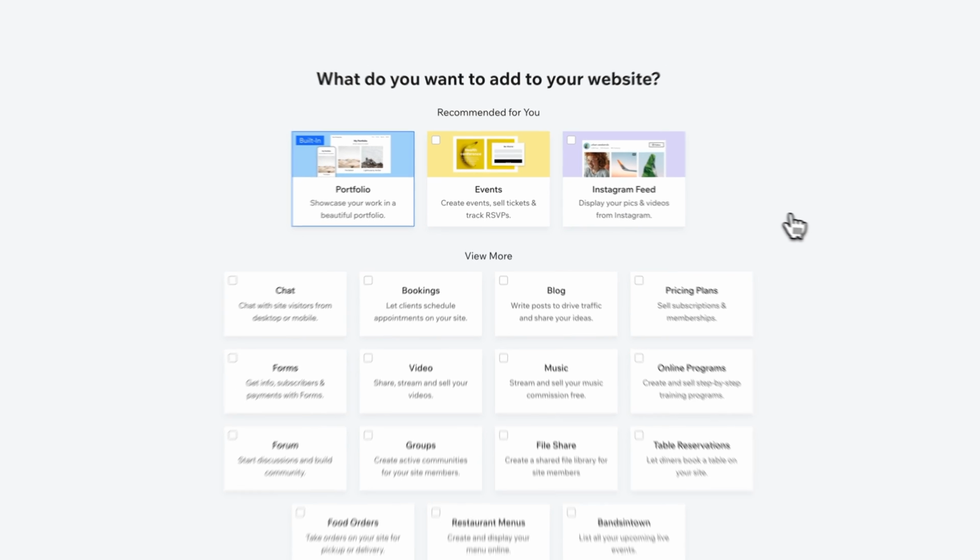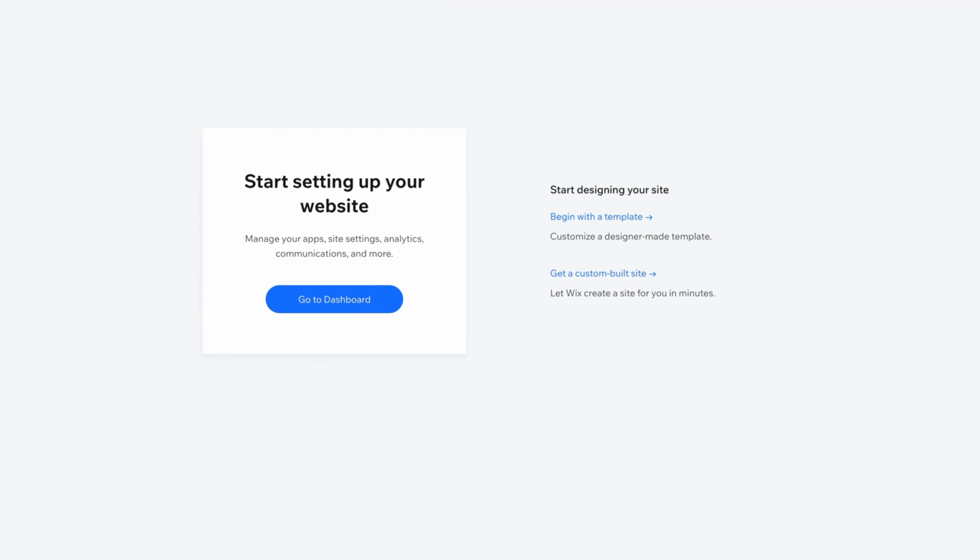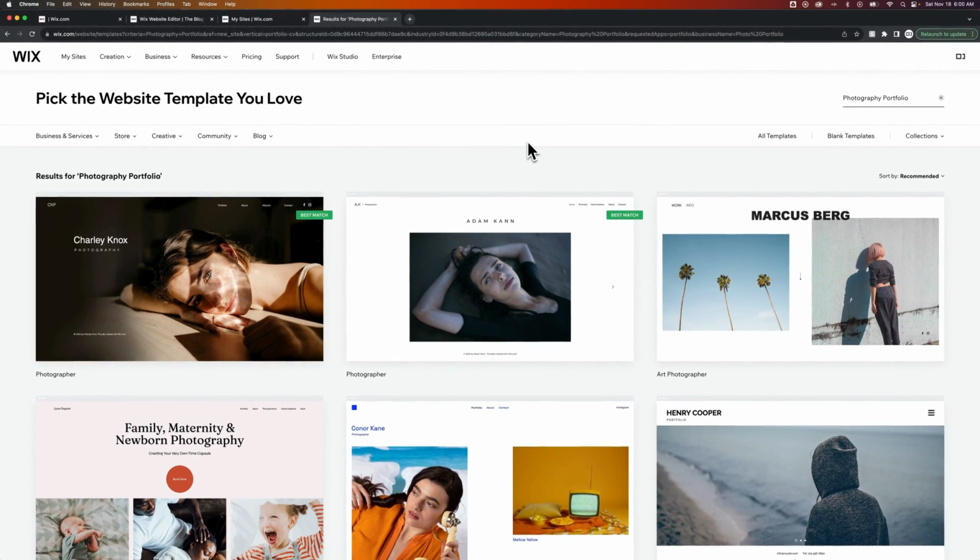And from there, it's going to try to narrow down what you want to add to your site. So you want a portfolio? Good. That's already built in. And basically, all of this is filtering templates. If you want other features on your site, you would check mark any of these boxes, hit next, and eventually we'll be getting to our template. We can get a custom built site or we can begin with a template. So what I would do is just begin with a template and take a look at all the templates that match those filters that I put in.